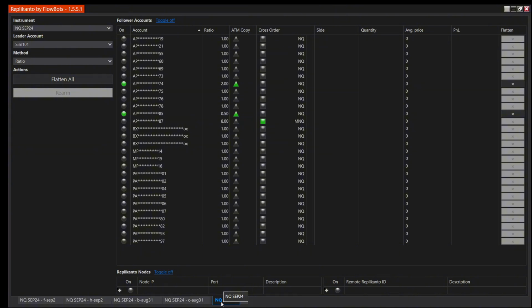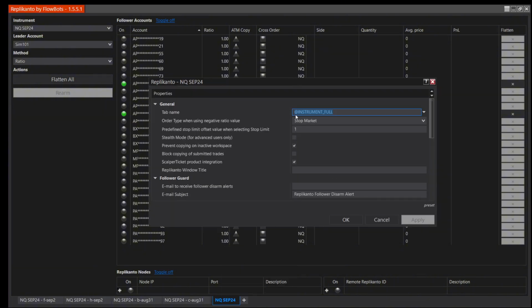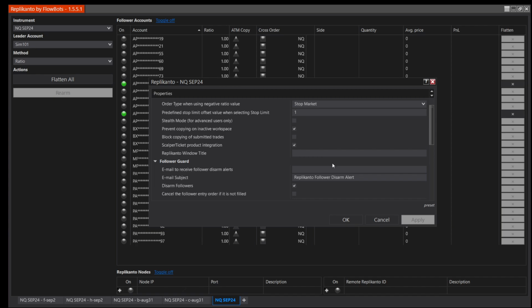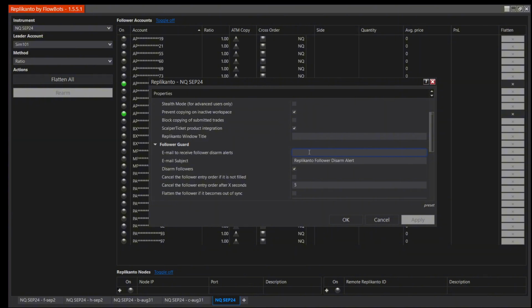Now, there are additional options that are worth considering when you're doing copying. The odd part is, to access those options, you actually need to right-click on the Replikanto tab and click on Rename. That opens up an additional window where you can configure additional settings for replication. For example, you can send emails to yourself whenever there is a trade copy going on and so on.